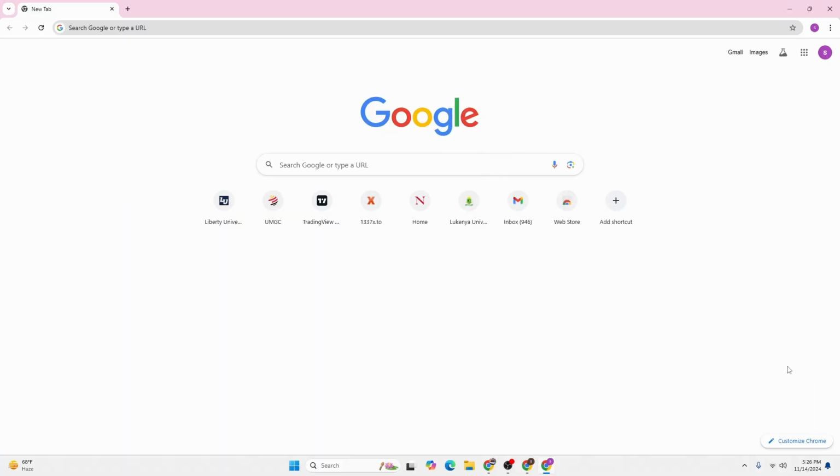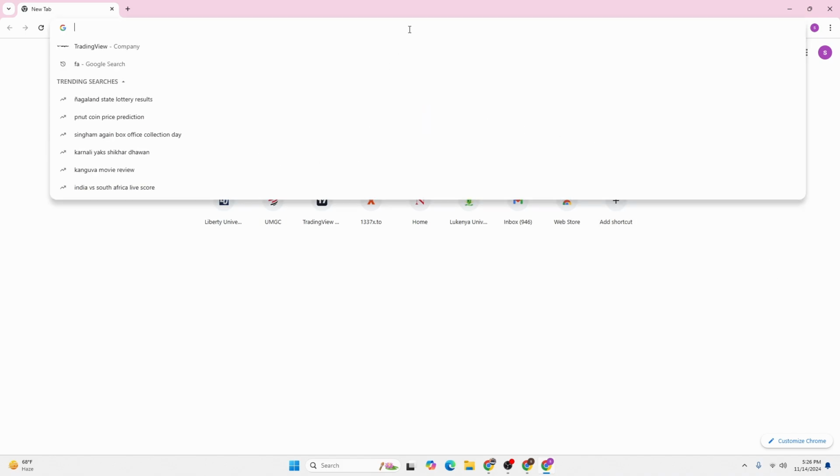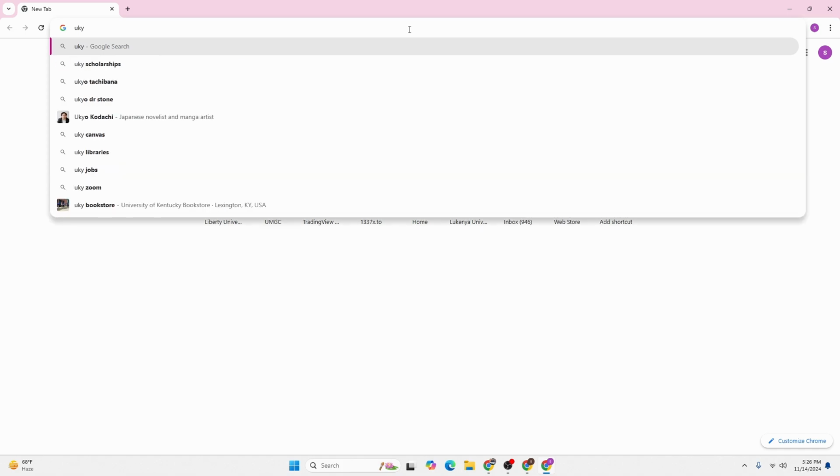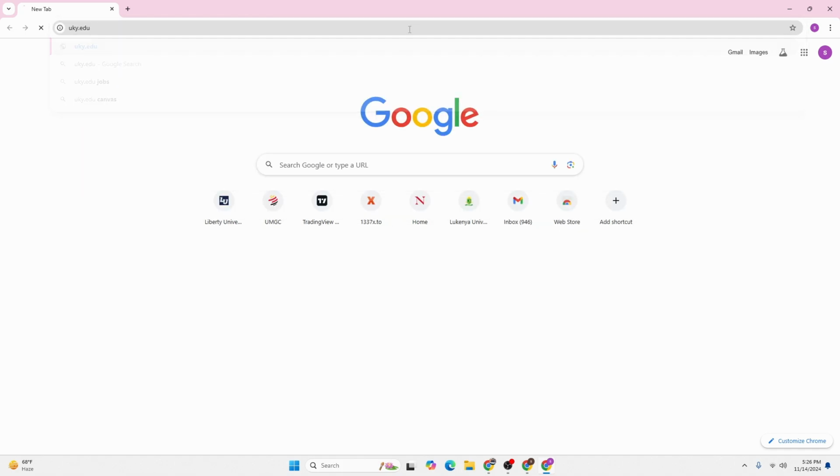Now to log into your University of Kentucky student account, first open up your preferred browser. As I've already opened Google Chrome over here, in the search bar, click over there and type in the address uky.edu and hit enter, and then you'll be directed to the home page of Kentucky. So let's wait for it.